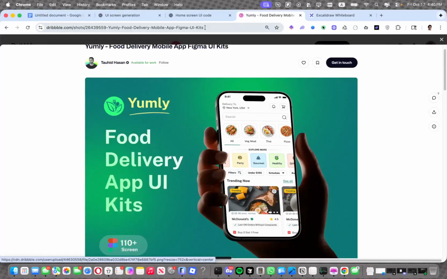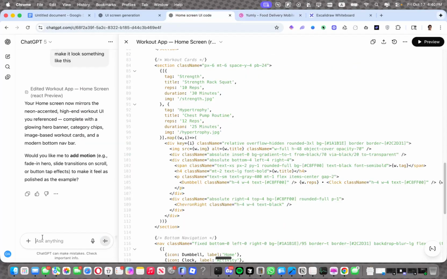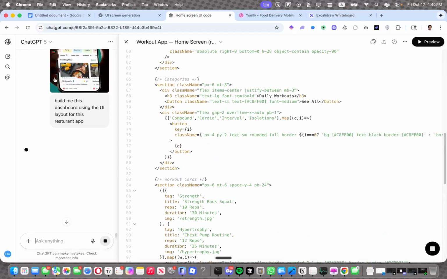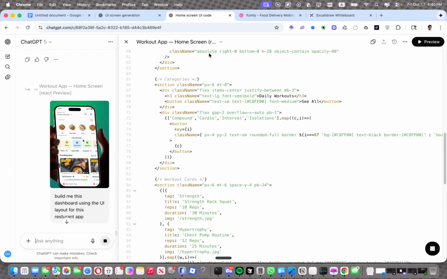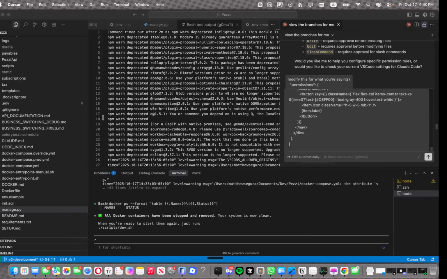And so if I wanted to copy this dashboard screen, not only would it use your pre-existing knowledge of that prompt, but I could just say build me this dashboard using this UI layout for this restaurant app. I'm gonna let that run too, and I'll pause the video again. Sorry guys for all the pauses.